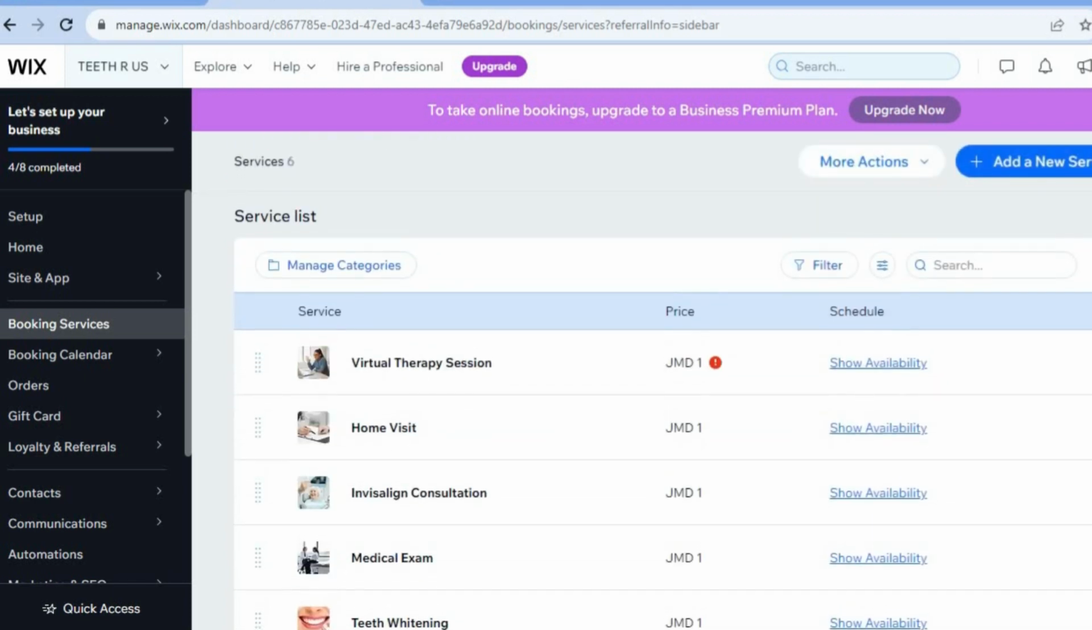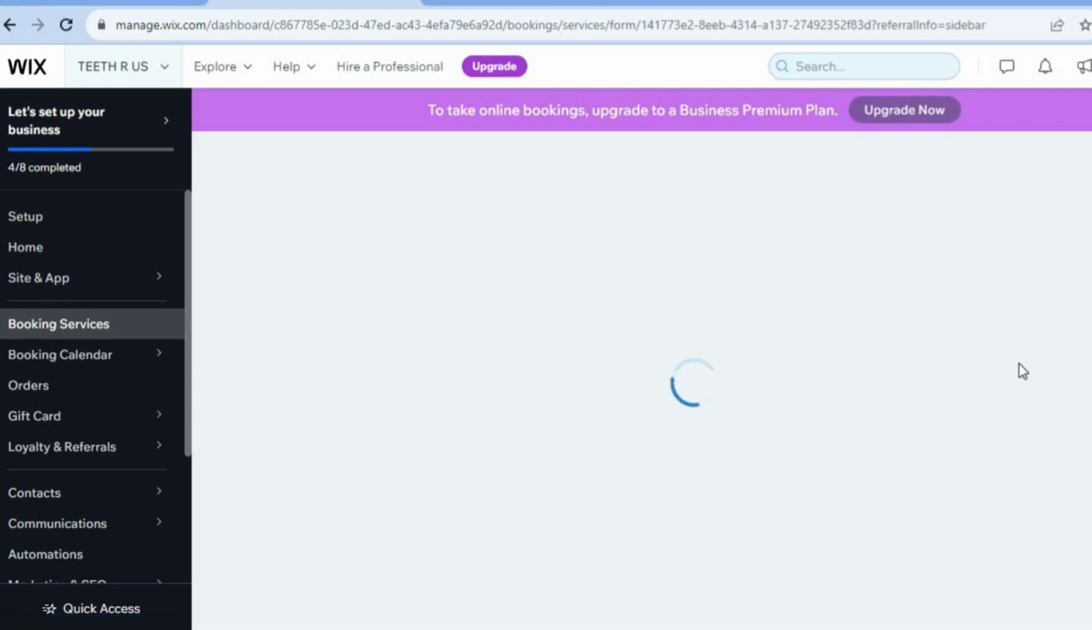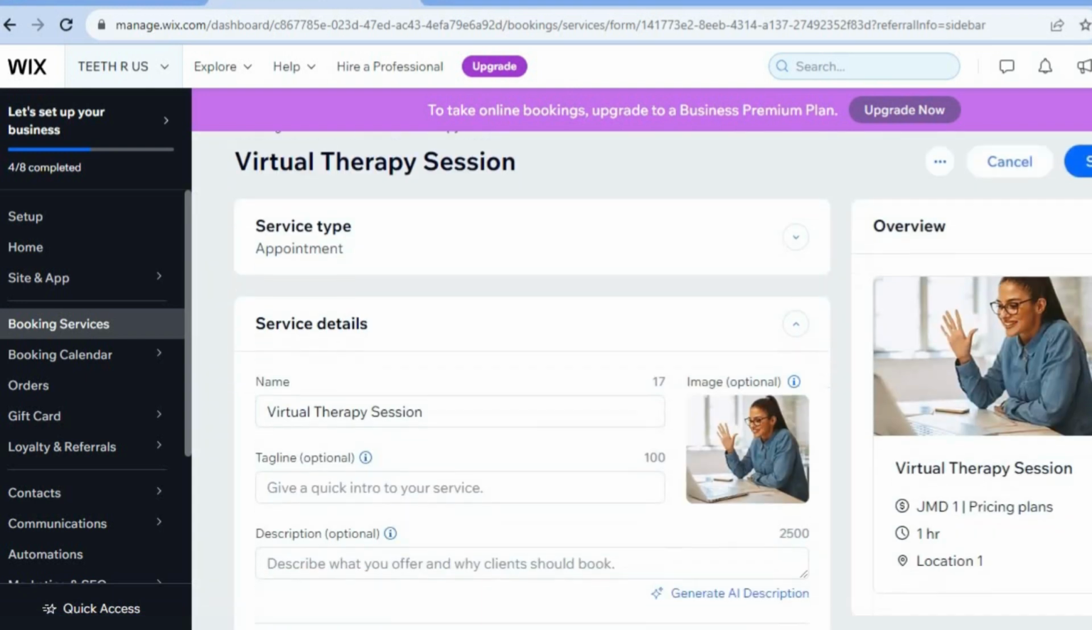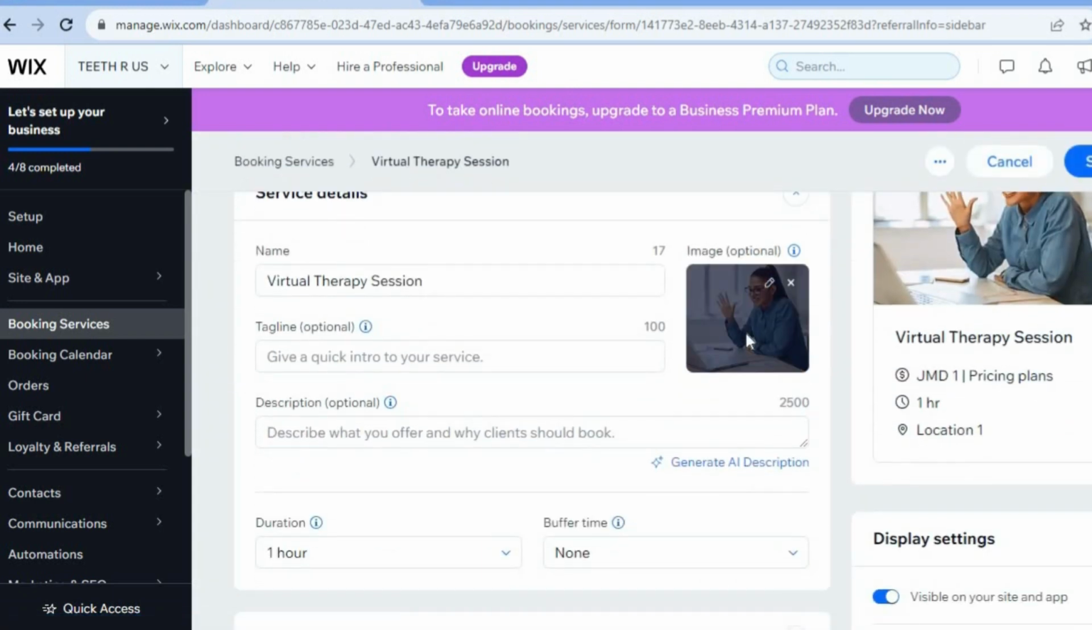And you can scroll down and you can see the different features. And you can edit the price per service by tapping on edit. Once you have tapped on edit beside the service, you'll be able to edit the price and also the features. So you could scroll down, you can change the image that is here.